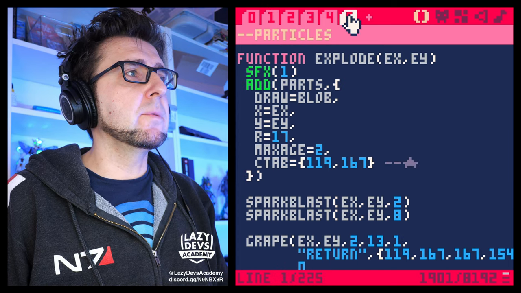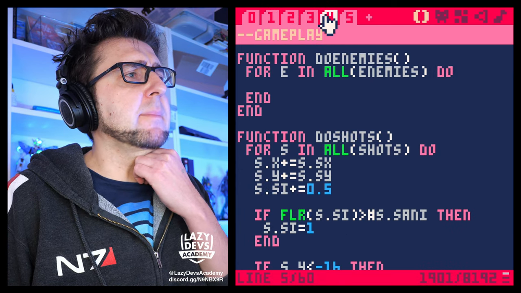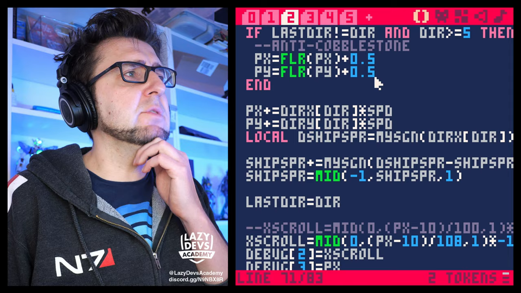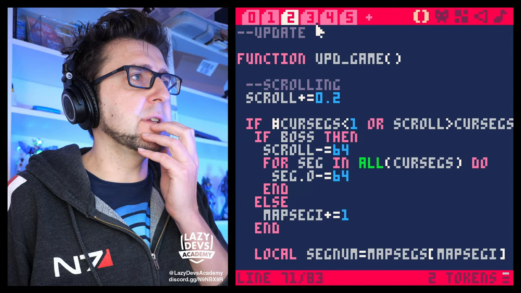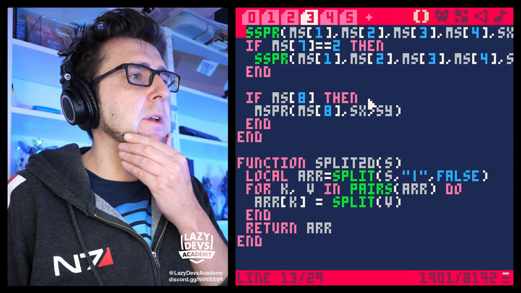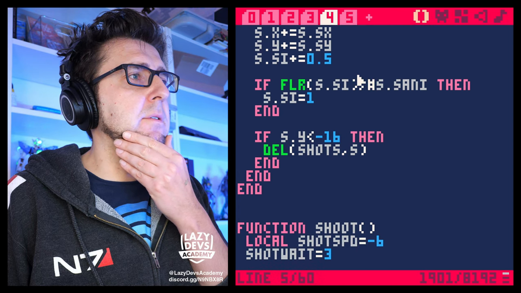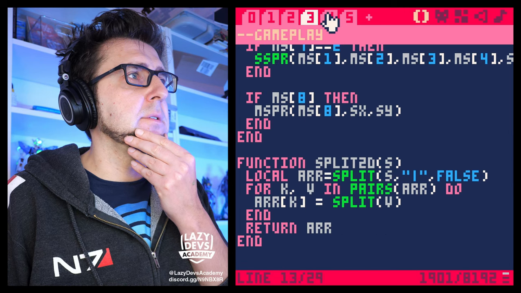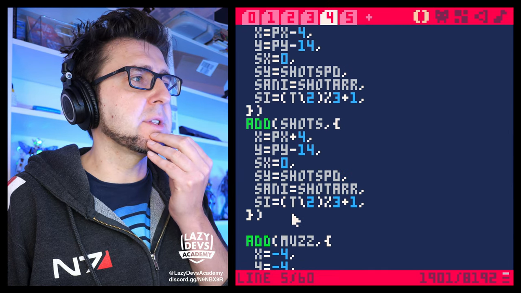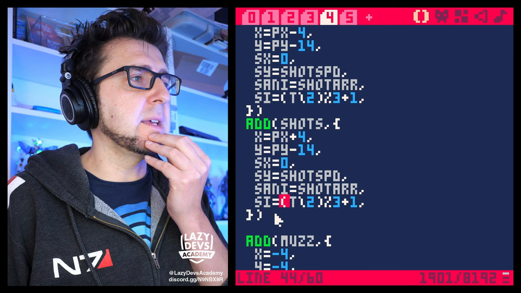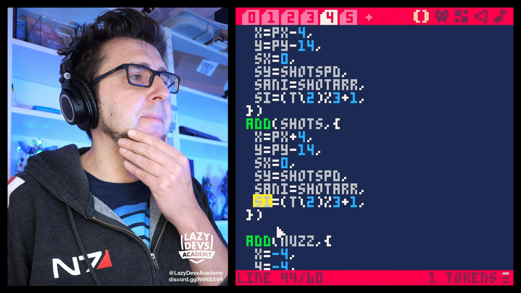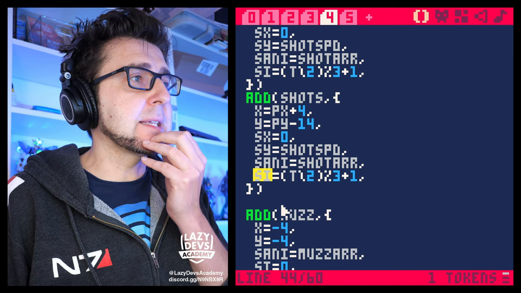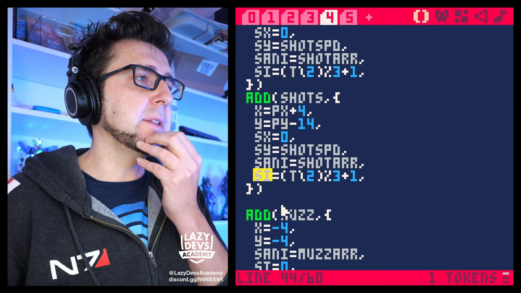Right. So let me take a look. I'm not really sure how to do animation. Again, maybe at some point I want to use a consolidated animation function. What are we doing in the... when are we doing the shots? So we have this SANI and we have the SI. This SI is an index, right? That's like the frame at which we are at right now.